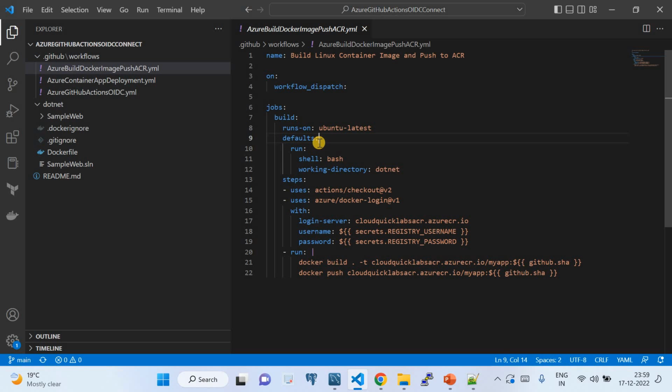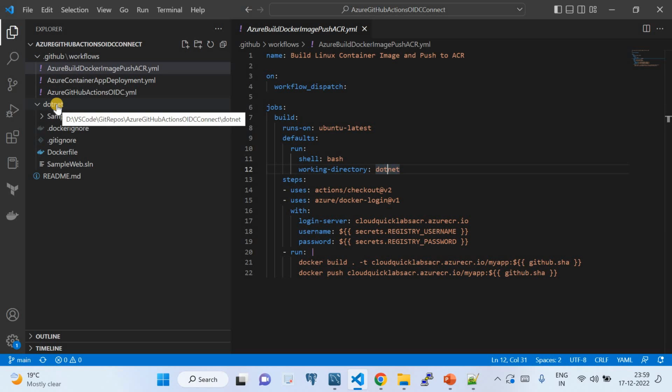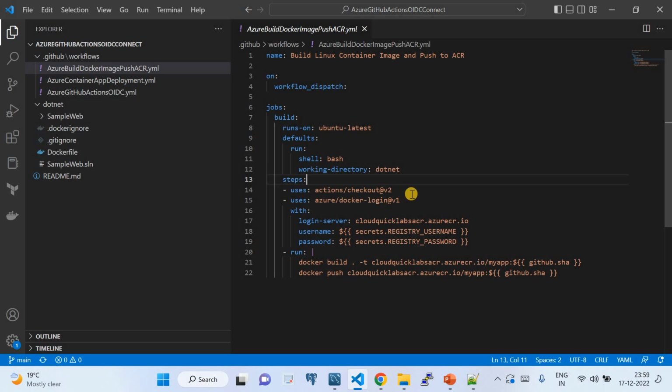In the defaults, we're giving some runtime defaults: it should use the bash shell, and the working directory is .NET. In my repository you have a folder called .NET, and that is where this GitHub Action has to run. Then I will go to the steps. It has three steps basically. One is it will check out this complete repository, which is nothing but cloning the repository, and then you are running a GitHub Action called Azure Docker login.